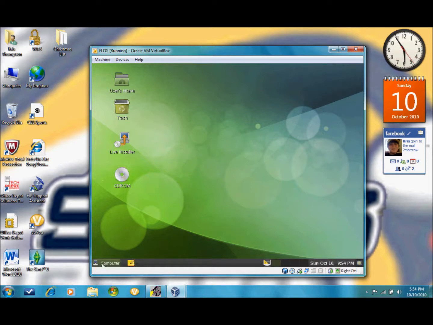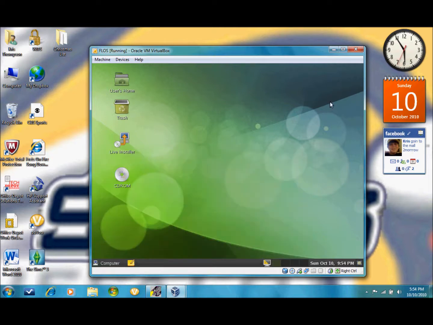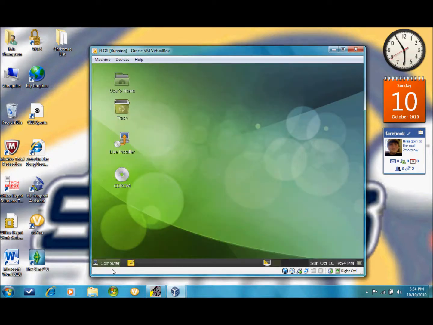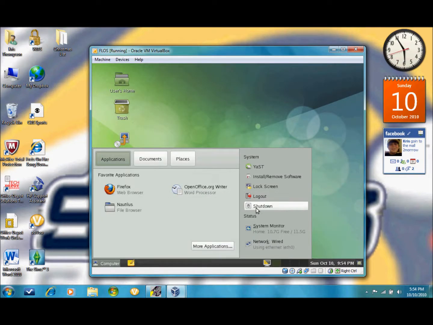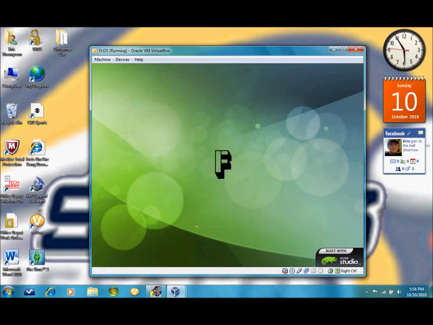So when you want to turn it off, go to computer. Make sure you don't exit out. I was exiting it out earlier because you can't do this otherwise. If you're at the home screen and you change your mind, you just click the X and click power off the machine. But when you're at your screen, just click computer, shut down, and then click the switch. And then it'll have the logo. It'll load, and then turn off.